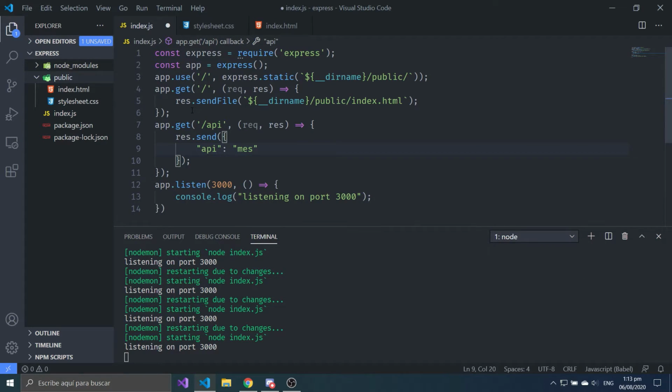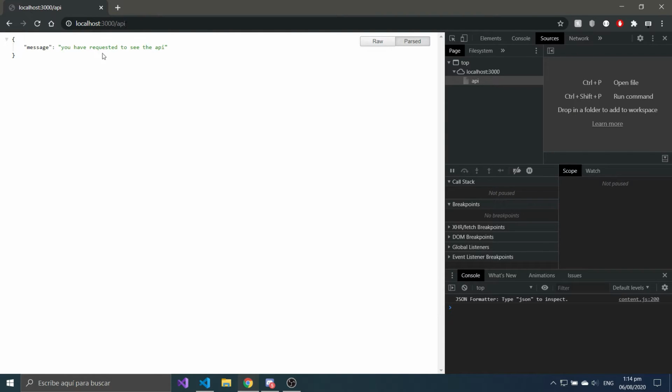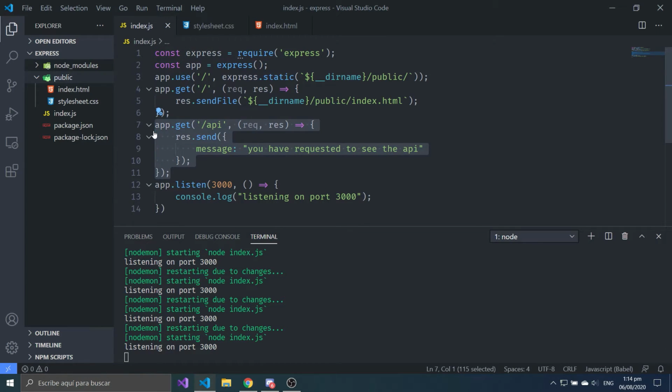We're gonna send, you have requested to see the API, and now we can just do message is gonna be that. Okay, now if we run this and we go into the API route, so slash API, it says here we send the JSON with what we want. So you have requested to see the API, because this is just the route for the API.